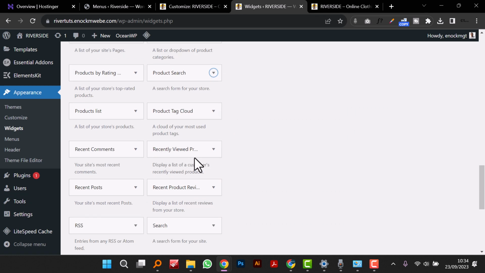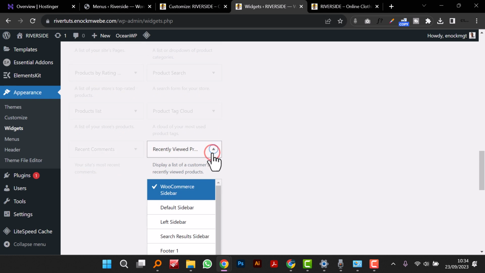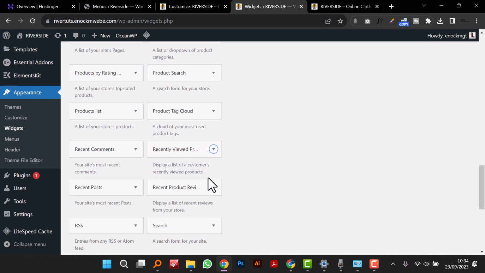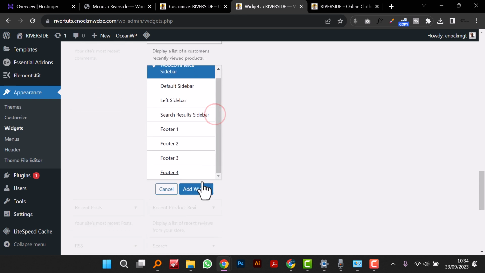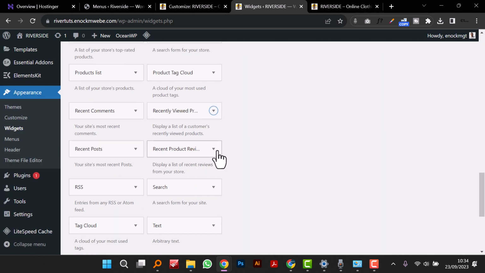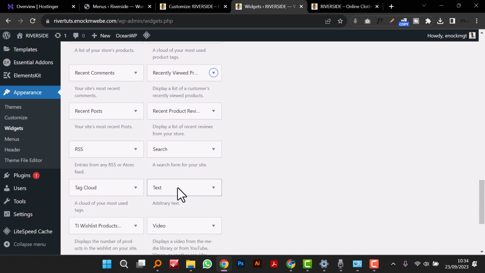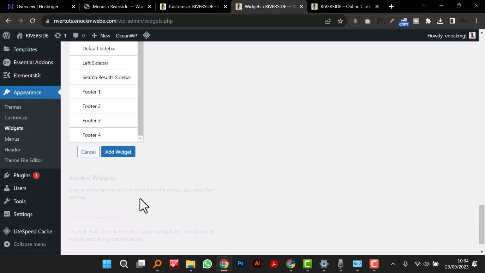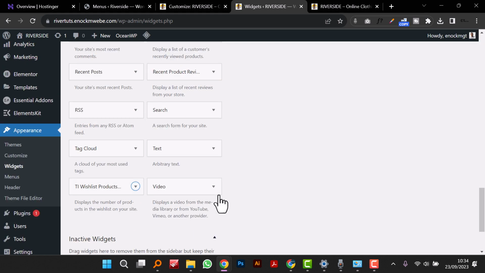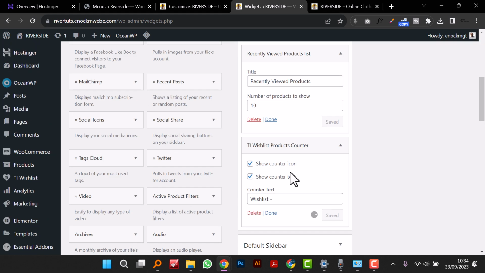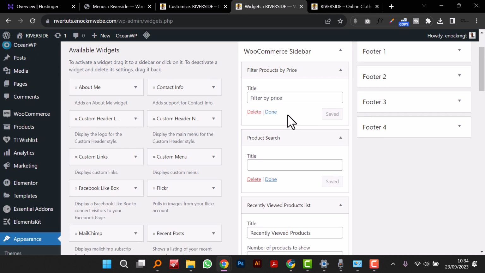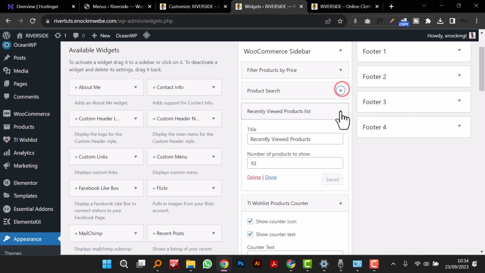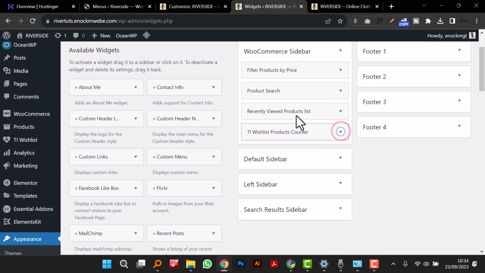then recently viewed products. Let's click add widget. Let me see, recently viewed, no. Some products that have been added to the wish list, you can click and add them to the WooCommerce. Okay, so you can order these, for example, if they're looking like this.